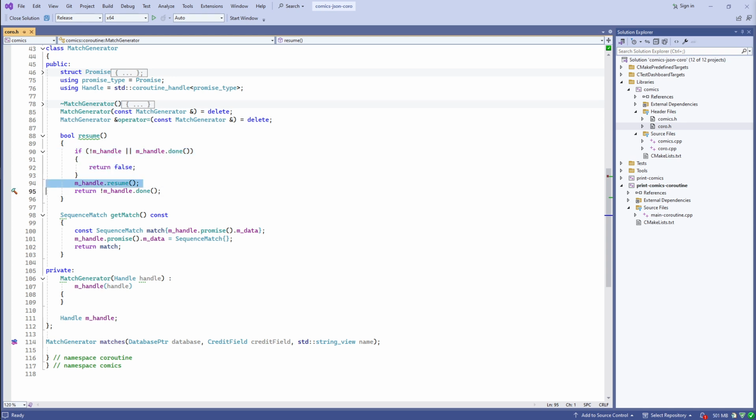Otherwise, we're going to tell the handle to resume, and that's how we communicate to the coroutine that it's ready to continue execution from its last suspended execution point. Then we're going to ask the handle if it's done, and if it's not done, then it means there's more values, more work that we can do in our coroutine.